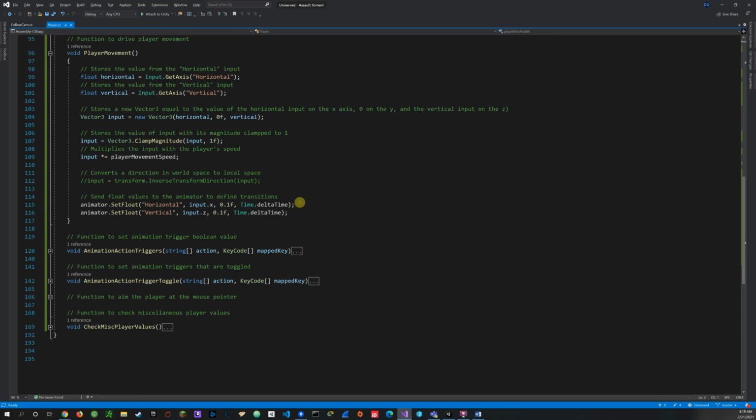Then down here, I create parameters in the animator, and this tells the animator how to move my character using the horizontal with my input on the x-axis and the vertical with my input on the z-axis. And these next two fields are actually damp times. What this does is make the animation transition a little smoother, and the character doesn't snap as hard when you go from one animation to the next. And that is, of course, over Time.deltaTime, which is frame rate dependent.